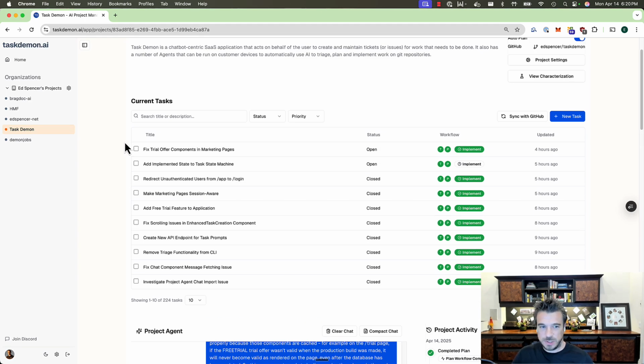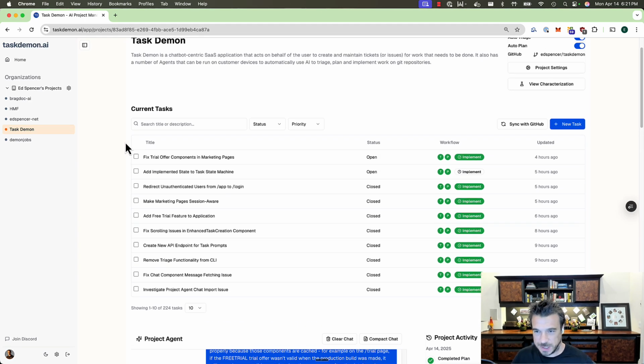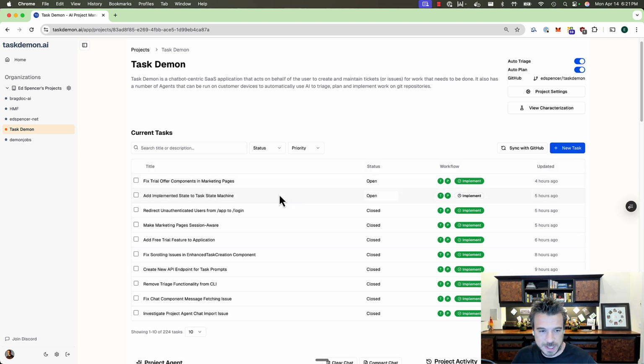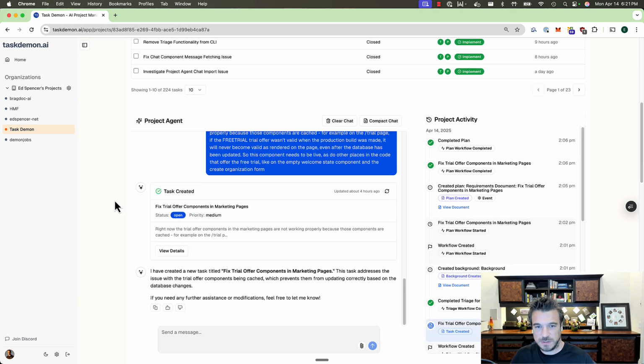So I do, of course, use TaskDemon to build TaskDemon because it's much faster to do it that way. This is the actual live TaskDemon project details page. You can see that I was able to bang through a bunch of different tasks today, although I've been working on video stuff the last 4 hours, so that's why it kind of stopped showing any progress here. But this is an example of how it actually gets used in real life.